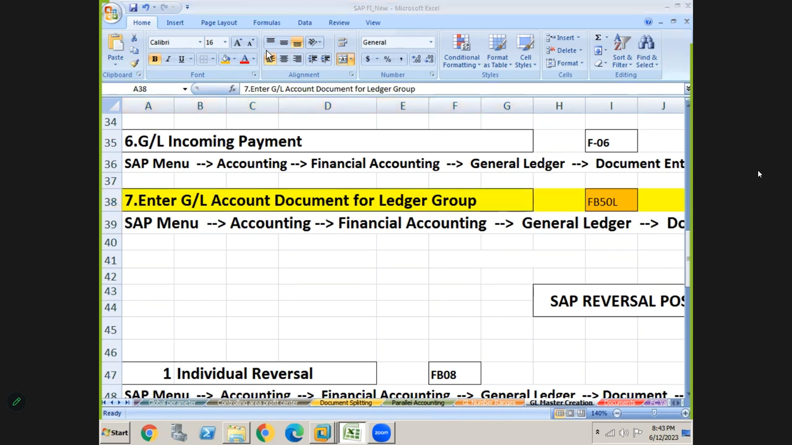I will ask one thing. When will only the 98 number range reflect? Yesterday's discussion, right? Only when we want to post to a non-leading ledger, sir. Non-leading ledger. Yes. Very good.